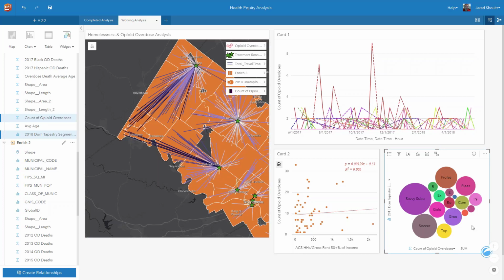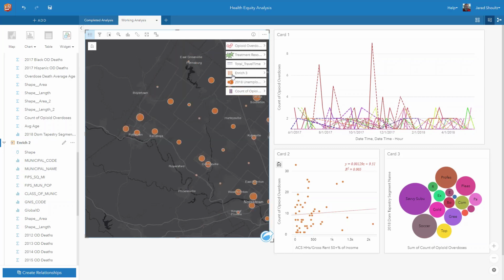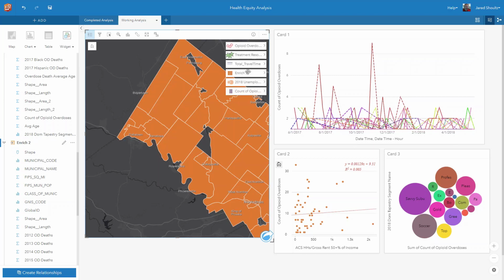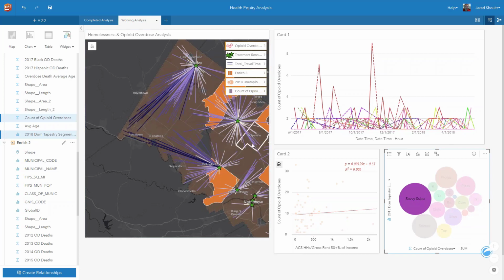And now really quickly, what I'm seeing here is what's going on in that community. Let's turn off some of these other data sets here. So now I have the results of that new data set, which is my tapestry information. And I can go in there and look at that data a little bit more. I can click back on any one of these areas. I can see that the most overdoses are occurring in communities that are called savvy suburbanites. And if I click there, it immediately highlights those areas on the map.